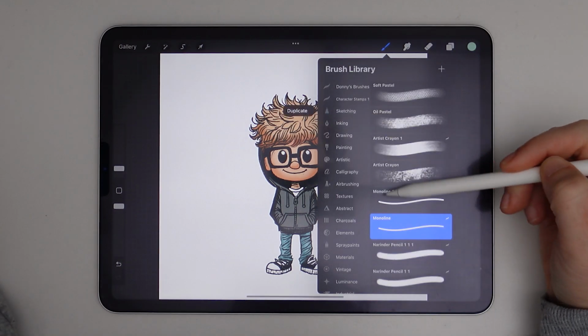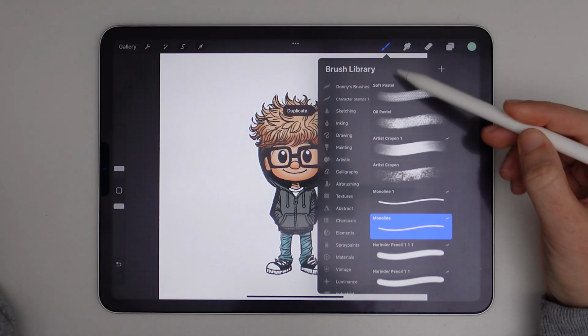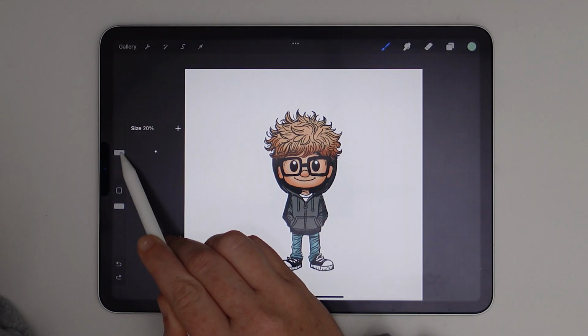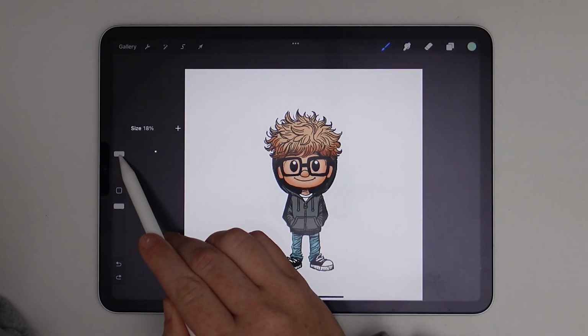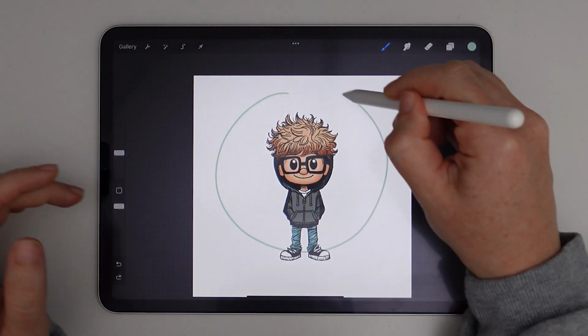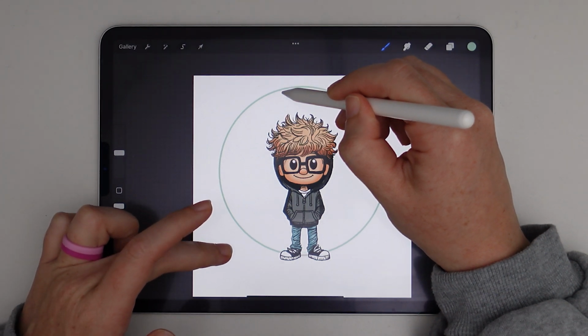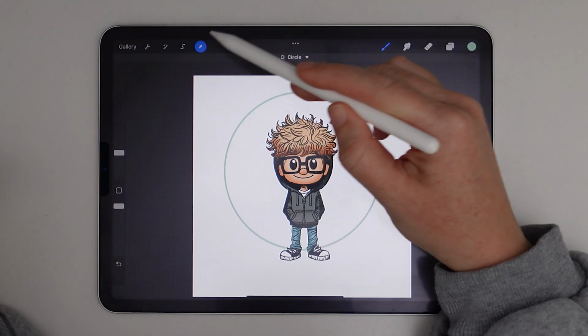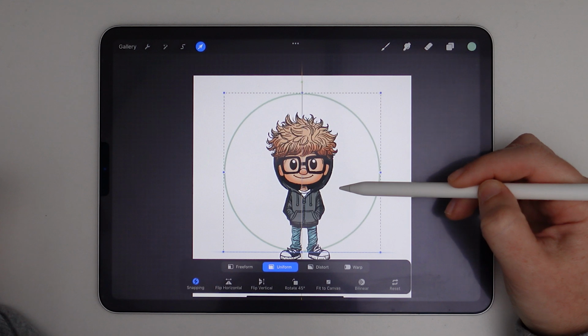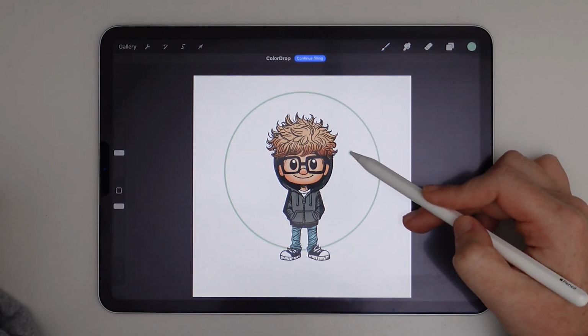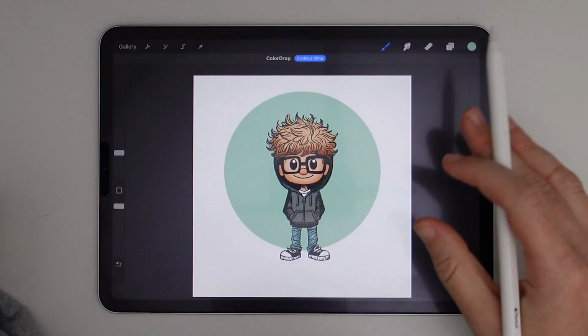I'm just going to go to the sketching tab of my brush library. I'm going to grab the monoline brush. I'm just going to set the brush to 20%, and I'm going to create a circle around him. I've created an ellipse, and then I'll hold it down so it creates a perfect circle. Place that centered to my character, and then I will drag and drop the color to just fill the entire circle.